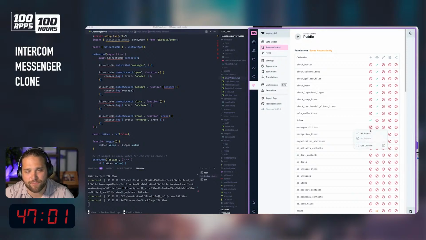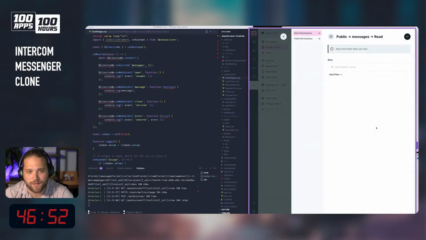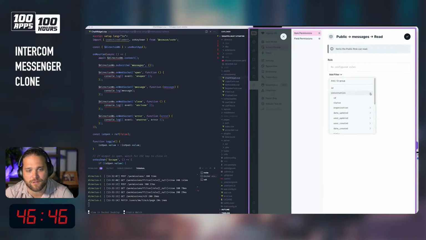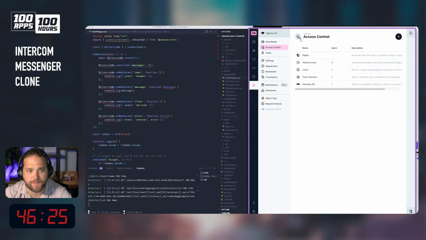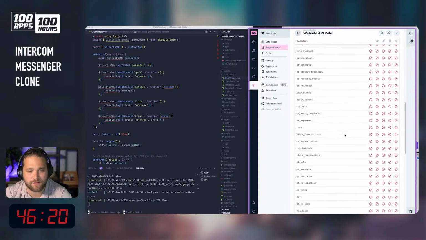Two things here. The public can create messages. That's fine. But when it comes to reading messages, we don't want people to be able to read other people's conversations. So in this case, let's add a rule to it. If the conversation visitor ID contains... can we even do that, right? We'd have to pass the... let's do this instead. We'll use our website API user for this.